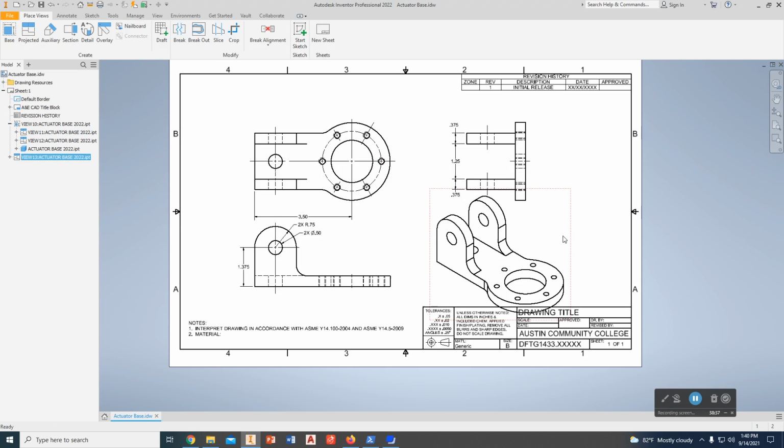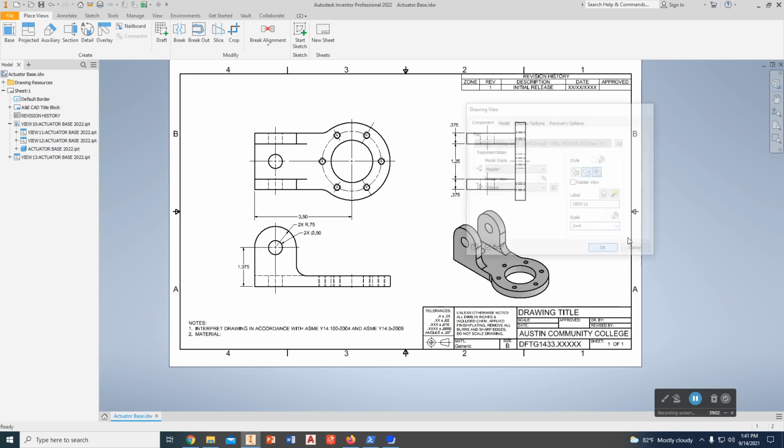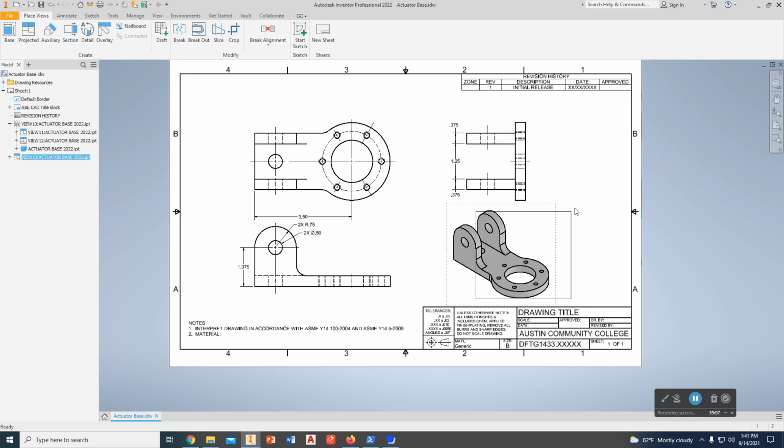Now, the view is too big, and we want it to be shaded. So what we're going to do is once we get that view there, we're going to double click on it. And we're going to choose shading right here on that button. And for the scale, we're going to go right in here where it says scale, and we're going to say 3 equals 4 and pick OK. And that makes it look smaller, and we can drag it a little bit. We can center it where we kind of want that to be.